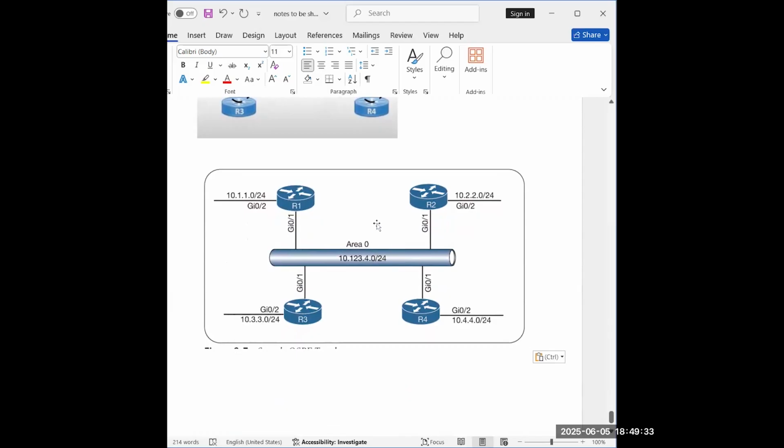Network administrators actually use this kind of symbols or pipe symbols, a tunnel kind of thing. Connecting the routers means all four routers are connecting to this tunnel, and all these interfaces are connecting to area 0.